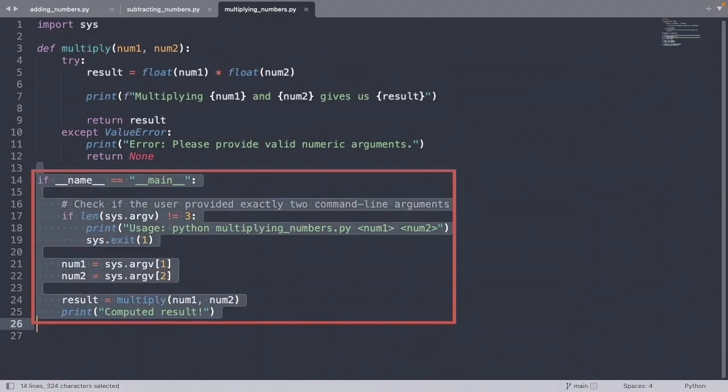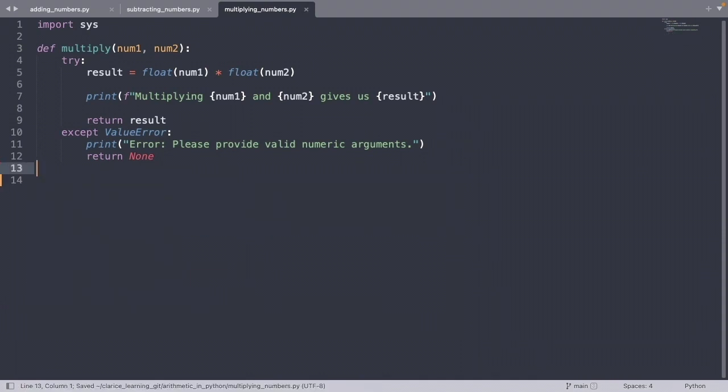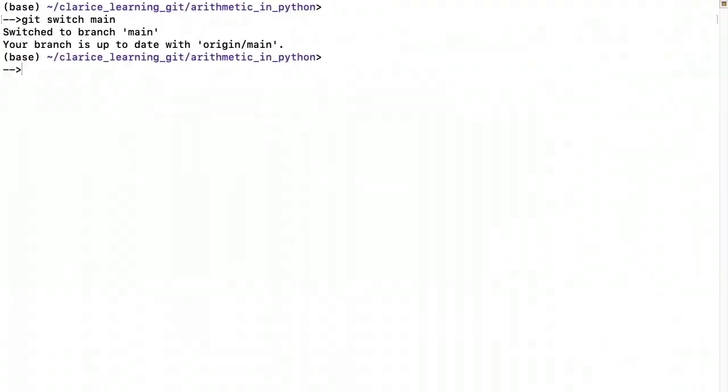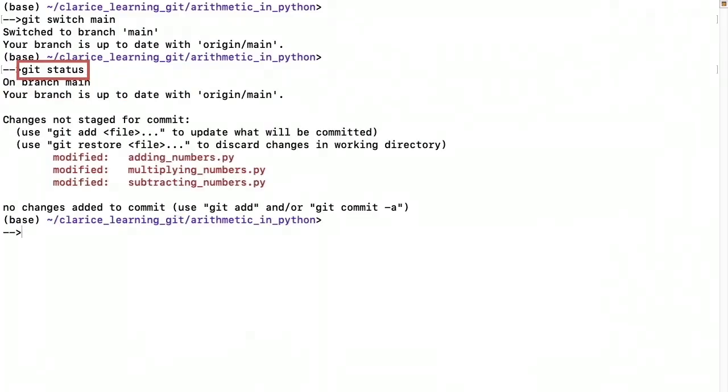So I'm going to go ahead and delete the invocation code here in multiplying numbers as well. Make sure you save all of the changes. I've modified the three existing files in our project. Let's quickly run a git status and see the status of this working directory. You can see the three files that have been modified. Now I definitely want to stage these for commit.